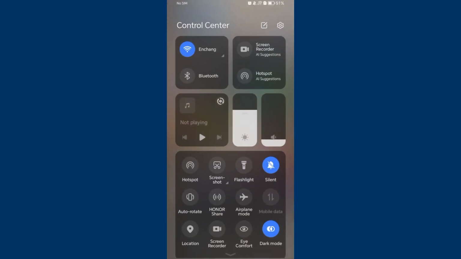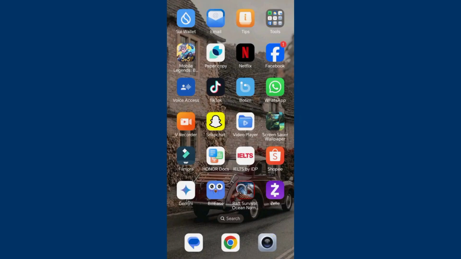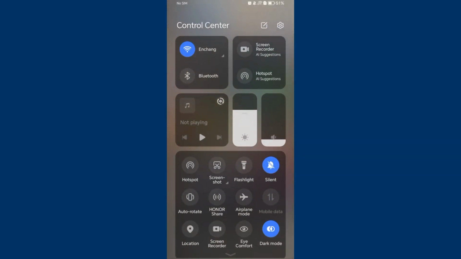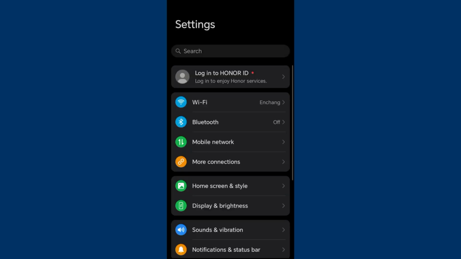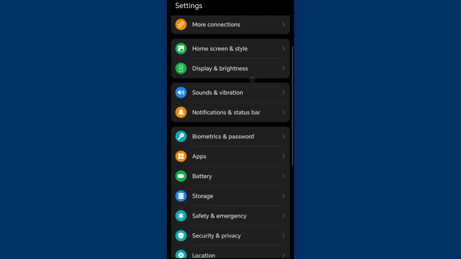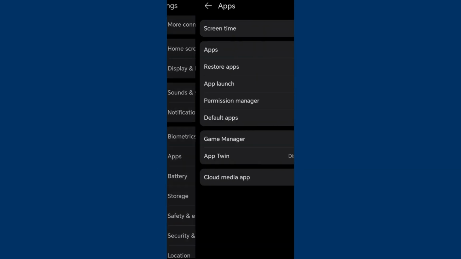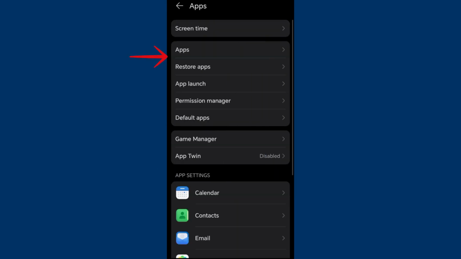Now, if this one didn't work, then just swipe down and go to your gear icon. Here you have to scroll down and tap apps. You have to click apps again, and then look for the Gemini application here.